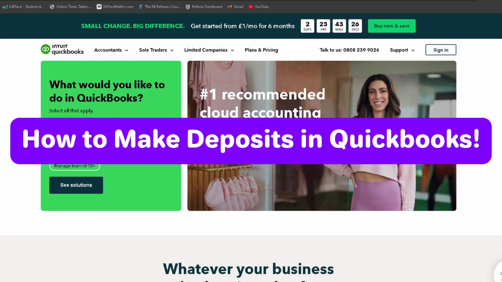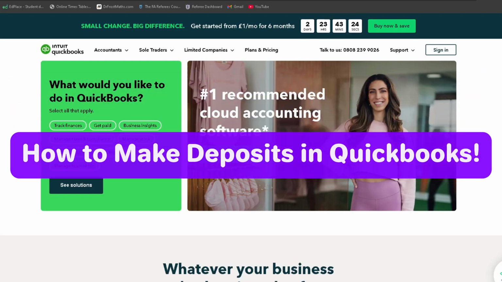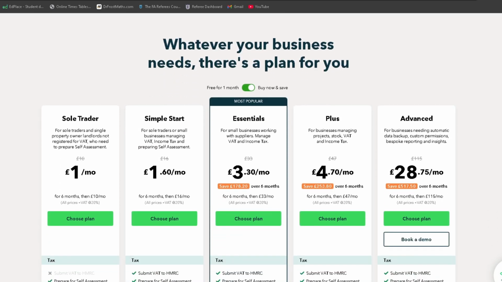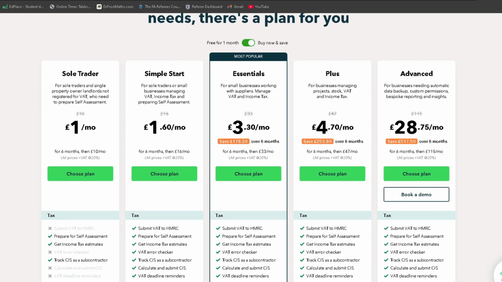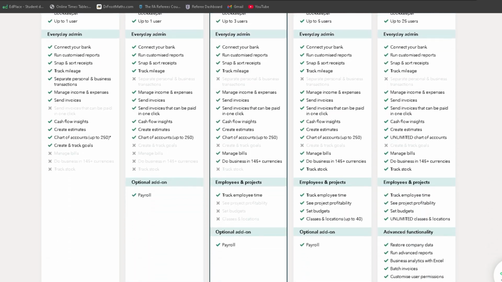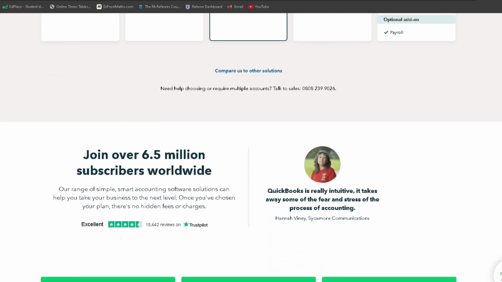In this video, you will learn how to make deposits in QuickBooks. Making deposits in QuickBooks is a simple process, so follow these steps. First, log into your QuickBooks Online account using your credentials. From the left-hand side, click on the plus button. Under the Other section, select Bank deposit.